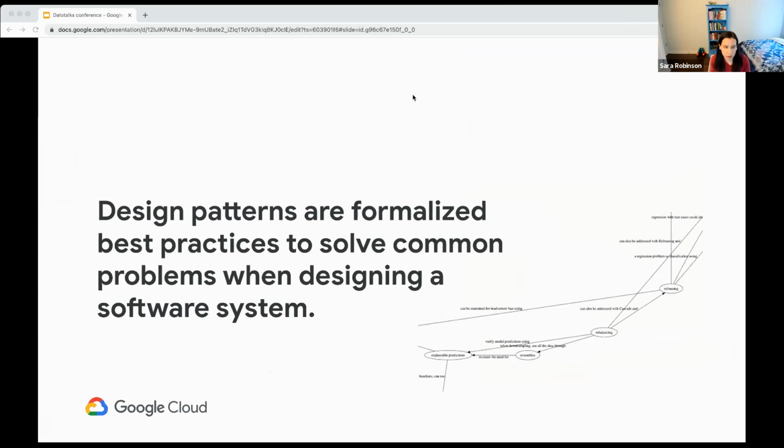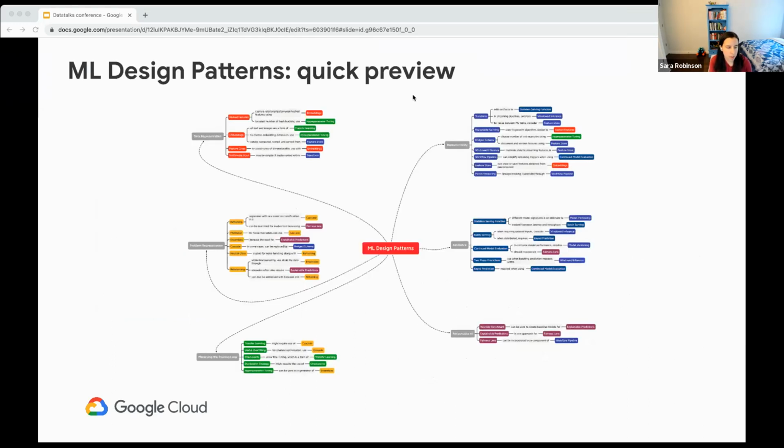So what are design patterns? Design patterns is a pretty common term. That's basically just a formalized best practice to solving a common problem. It's definitely not specific to machine learning. Design patterns have been applied to many different aspects of software engineering and other fields. In this book, we detail 30 different patterns that the three of us have seen after working on machine learning products at Google, working with customers that are using these products. So in this talk, I'm going to be highlighting 3 different patterns.